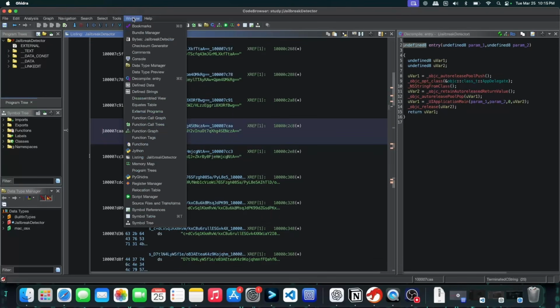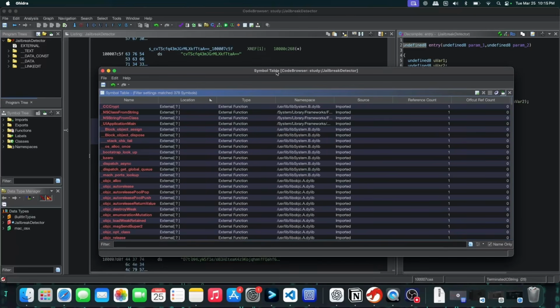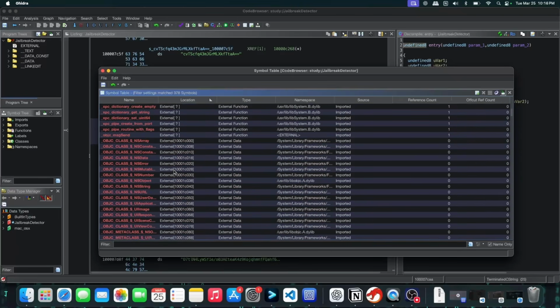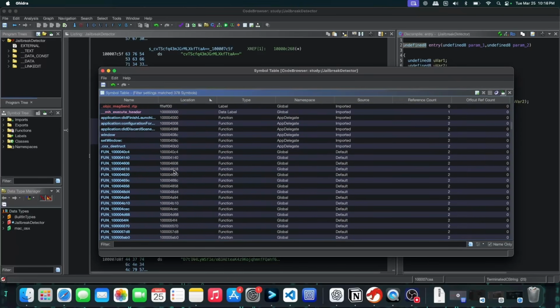So you can list down all the functions which are present in this binary by going to this Window menu and clicking on Symbol Table. Now all the symbols which are marked as external are the imported symbols or functions which are coming from external dependencies or frameworks. Ghidra is smart enough to figure out from which framework these symbols are coming from. So for example, the CCCrypt symbol, this is the external function which is coming from this library, libSystem.B.dylib.